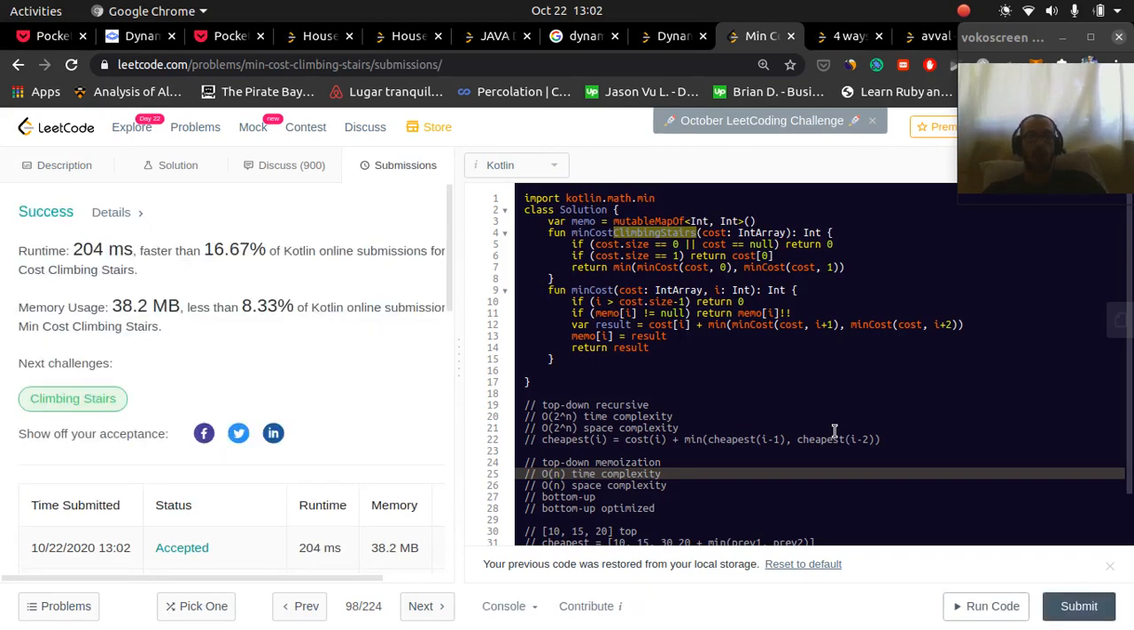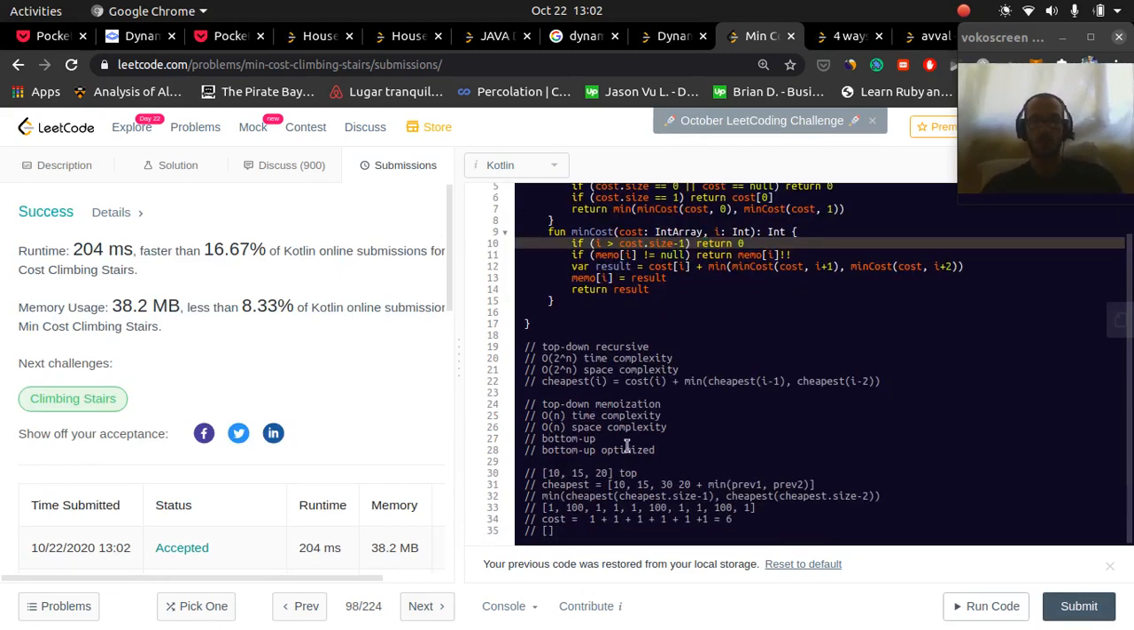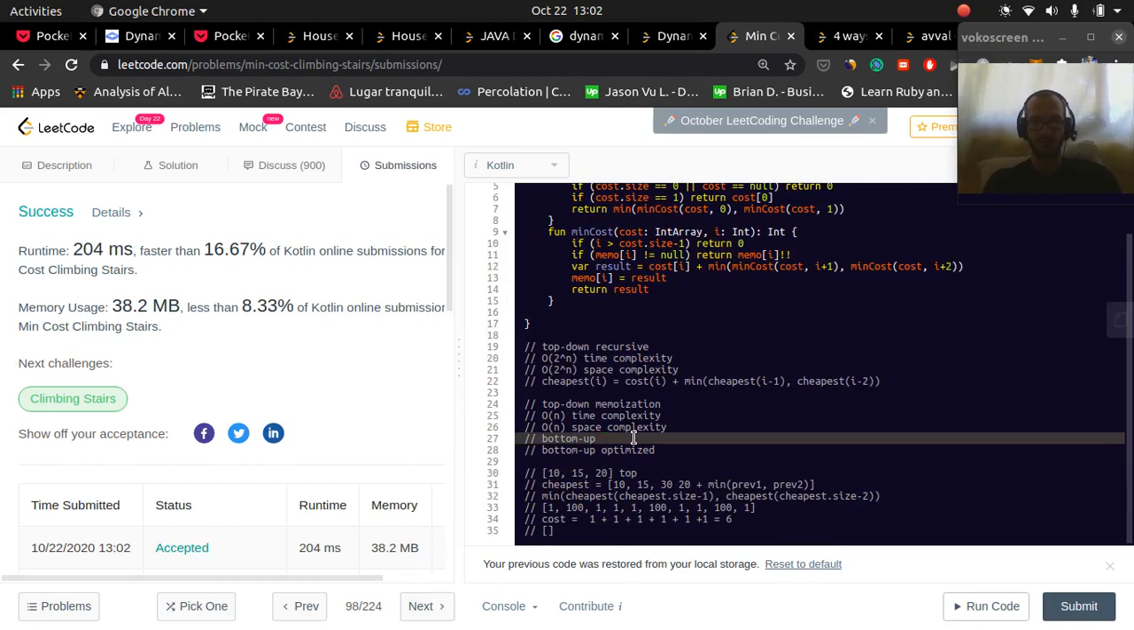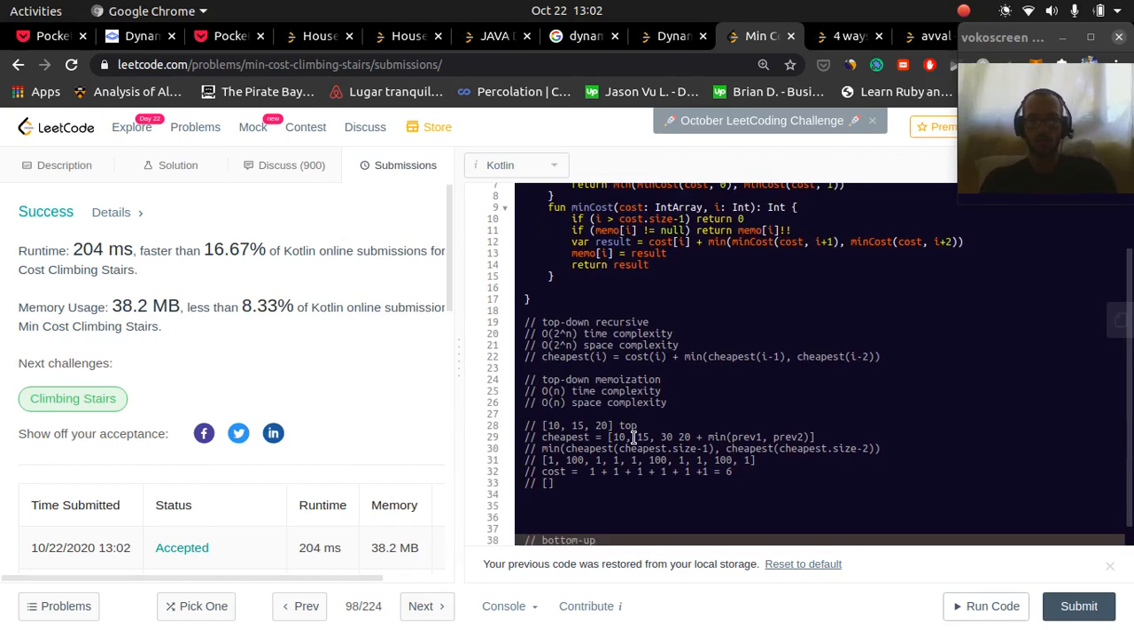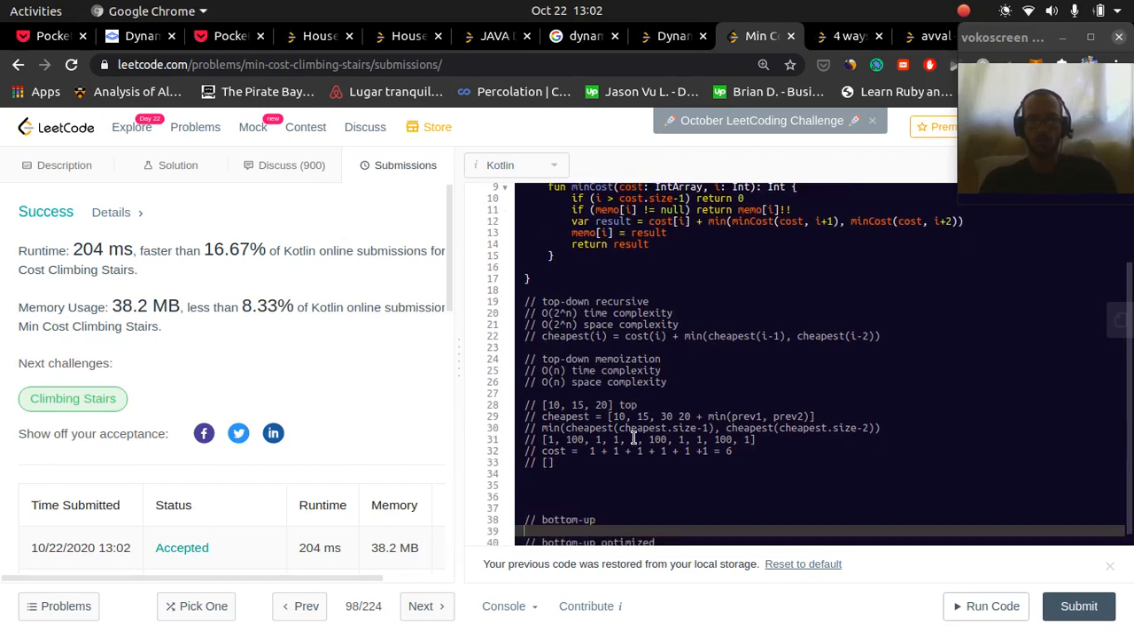Yeah, so that compiles, but we can still do better, right? So let's think about how we can do that. So we've been doing a top-down approach. Now let's think about a bottom-up approach. Okay, so for bottom-up, what are we going to do here?